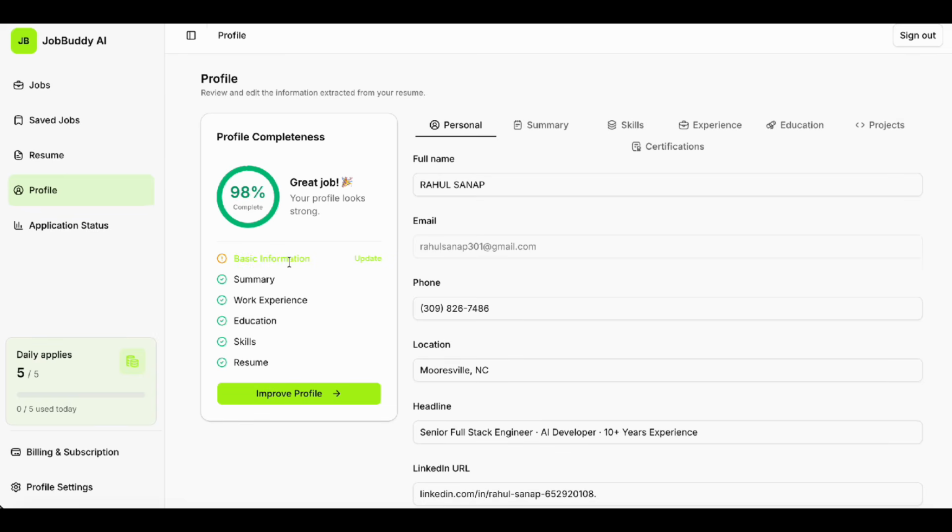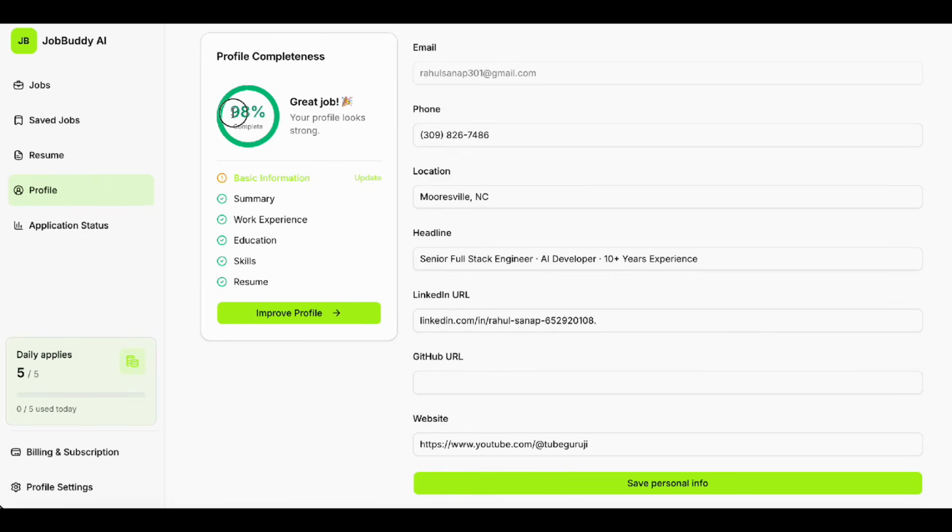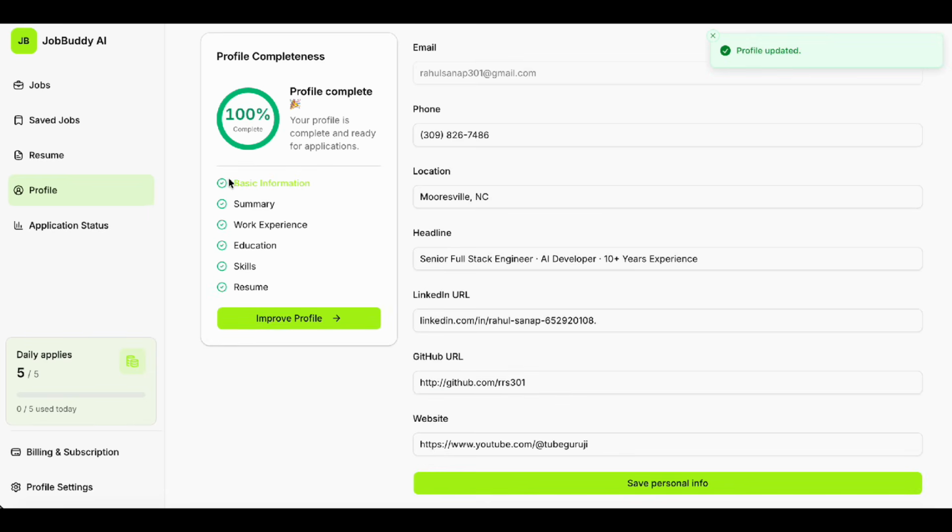Then on the left hand side you will see the profile completeness. Now something is missing, and that's why it's showing 98%, and inside the basic information it's asking us to enter the GitHub URL. Once I add the GitHub URL and click save info, you will see the profile is now completed.